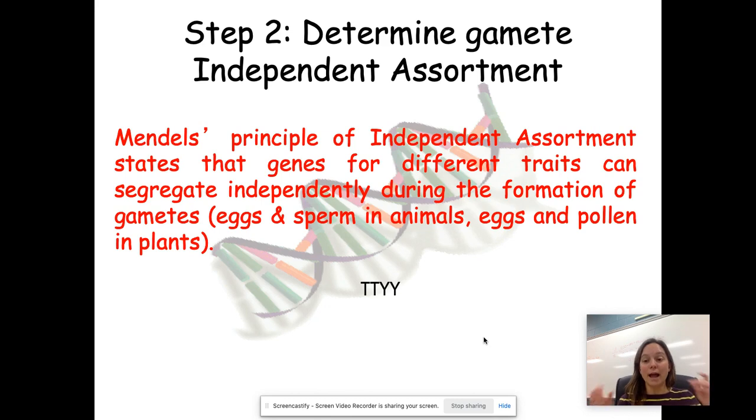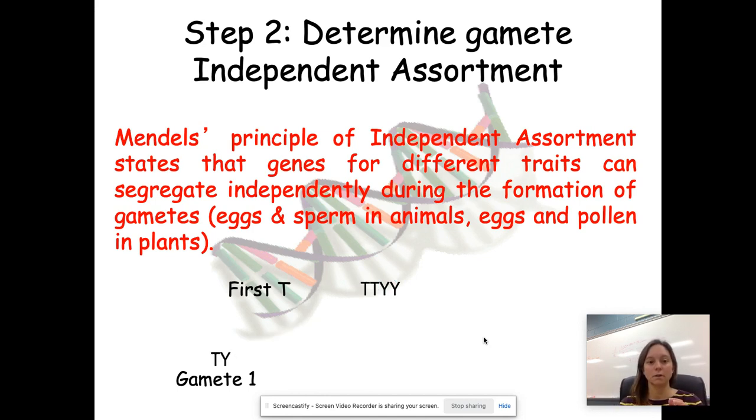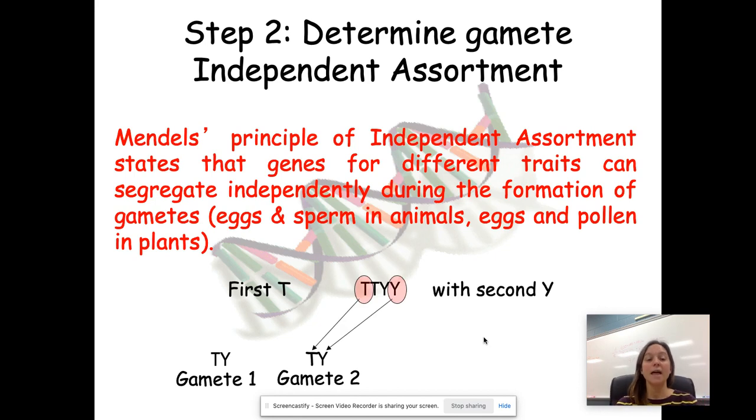So I will have a situation where I'm going to produce gametes where each allele can go with the other one. And what does that mean? Basically, that capital T can go with a capital Y. That would be the first gamete. What else can happen? The capital T can also go with the second Y. So that would be a second gamete that would be formed.